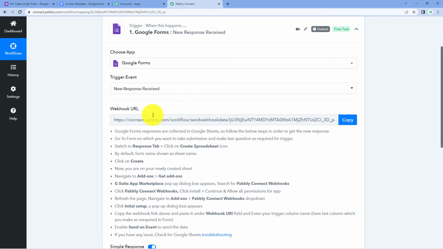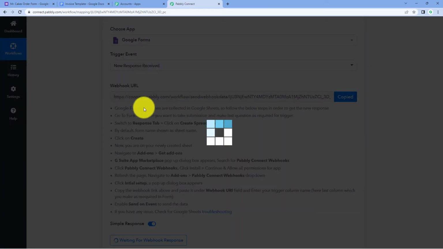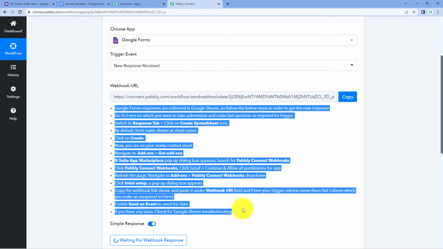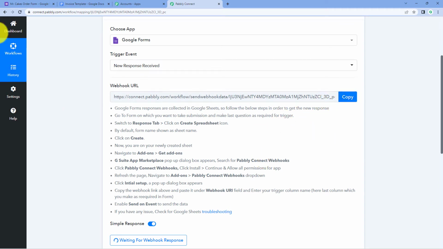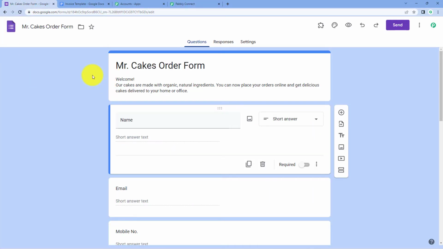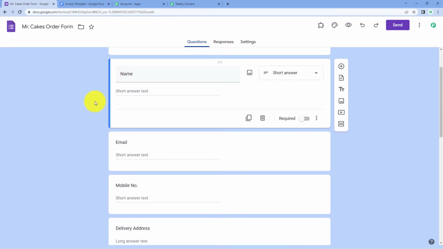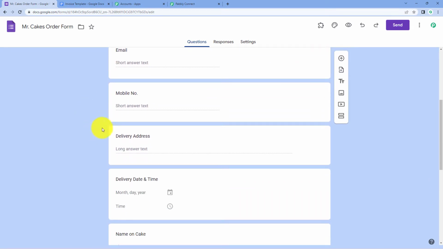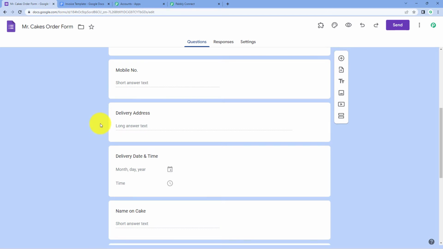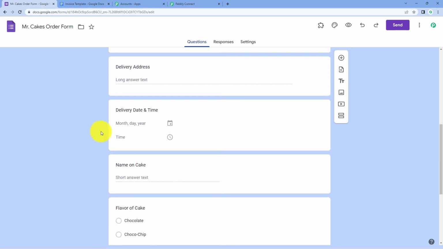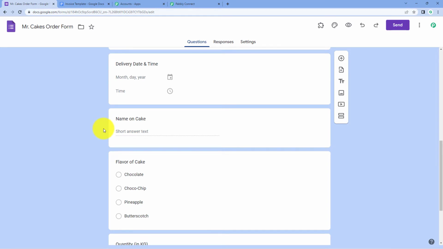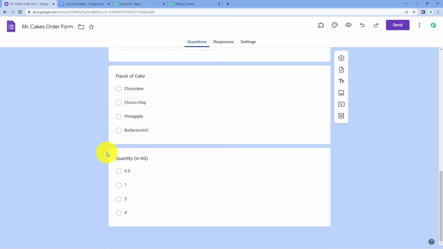So guys, here what we have to do, we just have to copy this webhook URL from here and follow the help text given below over here. So after copying this webhook URL, just go to the order form which you have created in Google Form. So this is the form, and in this form, I'm asking for some details of the order from the customer, like the name of the customer, email, mobile number, delivery address where we are supposed to deliver the product, just for example for cake, delivery date and time, what name they want written on the cake, what flavor of cake they want, and what is the quantity. So here, guys, whatever form you want to create, you can create in Google Form.